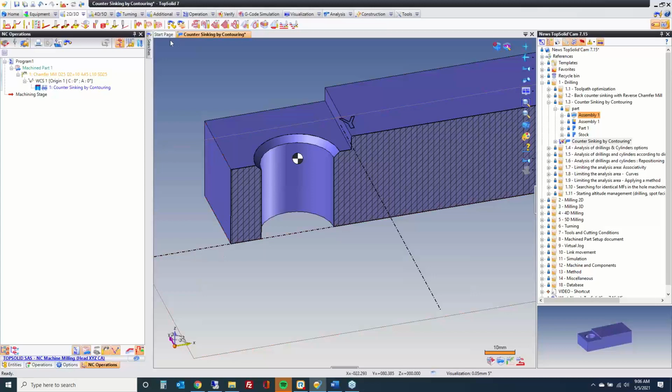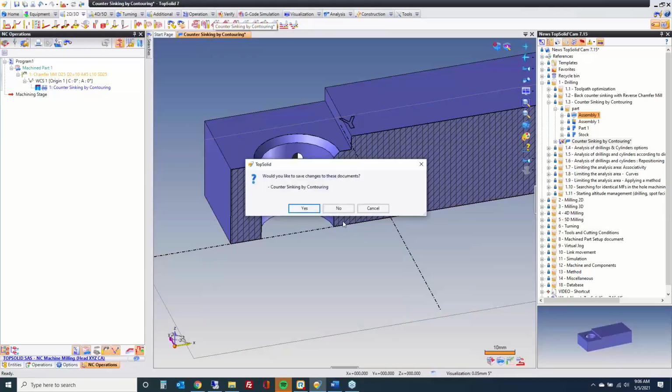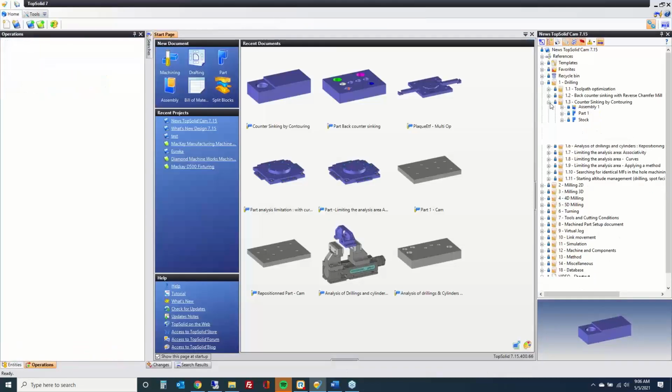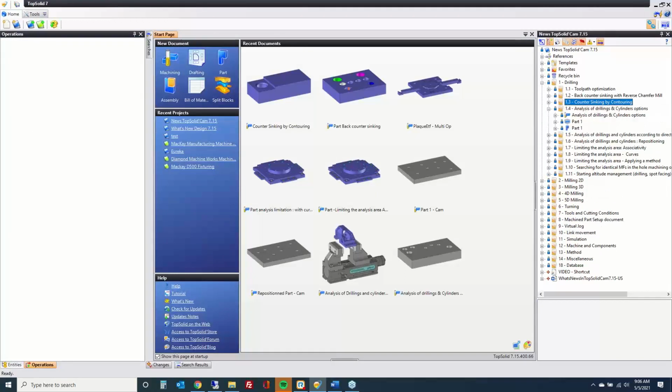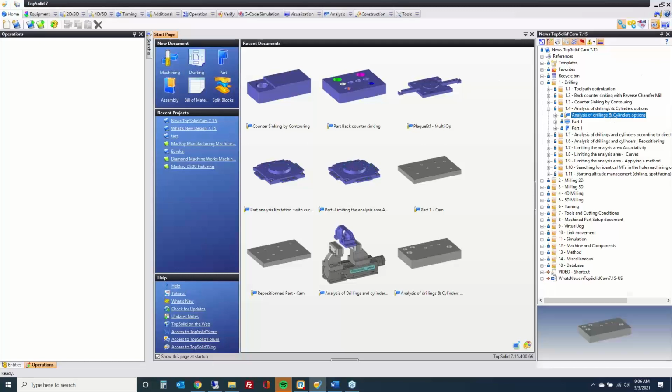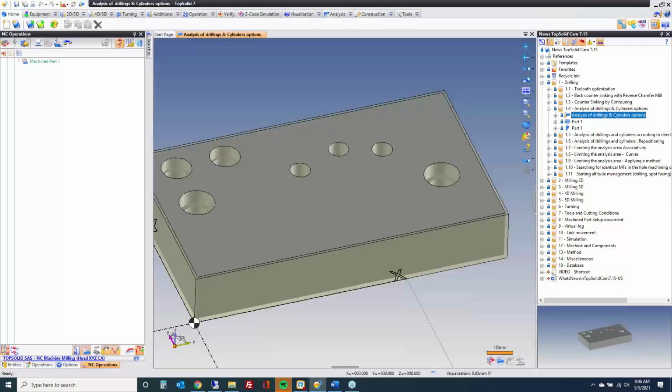Okay, so that's countersinking by contouring. Pretty straightforward. Okay, next, there have been a lot of quality of life improvements for the analysis of drillings and cylinders. First improvement is it's possible, and let me just open this up, in the drilling views to collapse the tree view when opening the window. So how does that work?